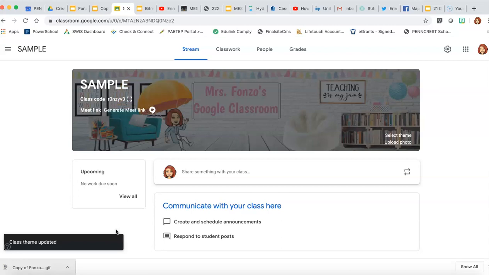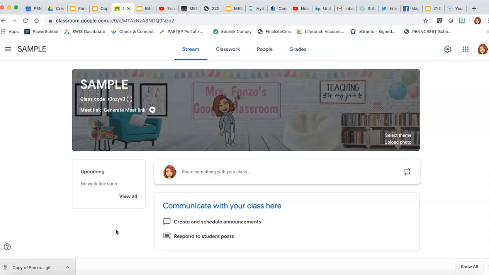Now you have a Bitmoji that is animated and greeting your students in an online environment, and it just puts a really fun personal touch to your online environment. So have fun with this.